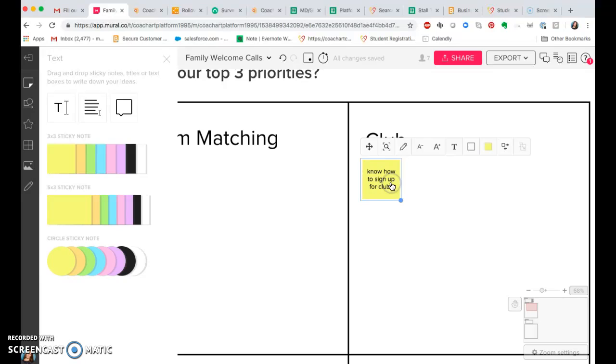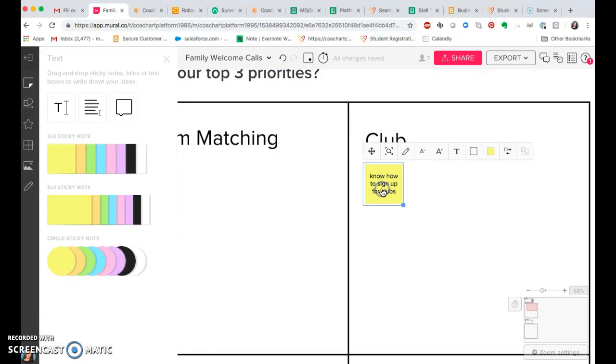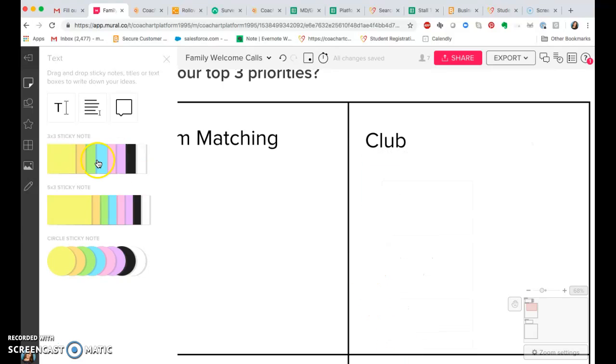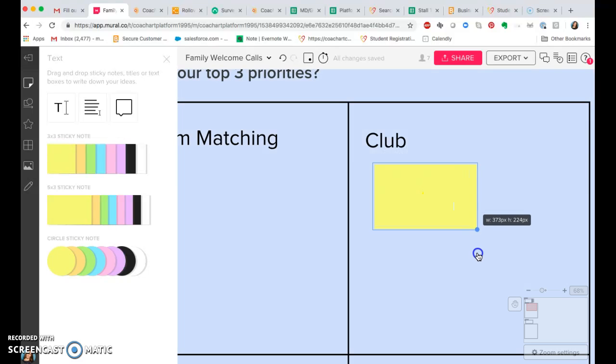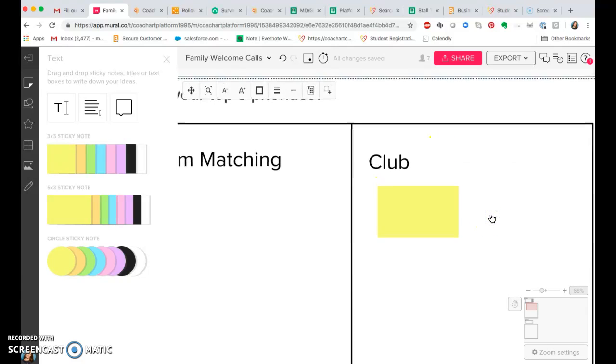If she accidentally puts it in the wrong place, you can just highlight it and it should be able to drag around. If she decides she wants to scratch that altogether, she can right click and delete it. And if she wants a bigger sticky note, she can use this. You can also make the one you have bigger or smaller. You can change the font size, etc.